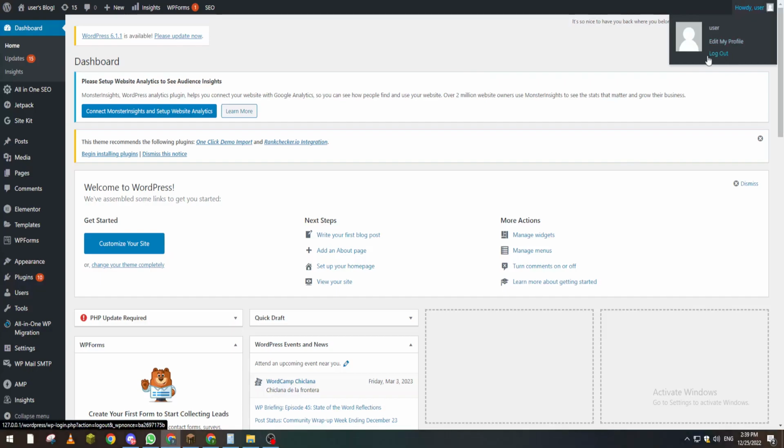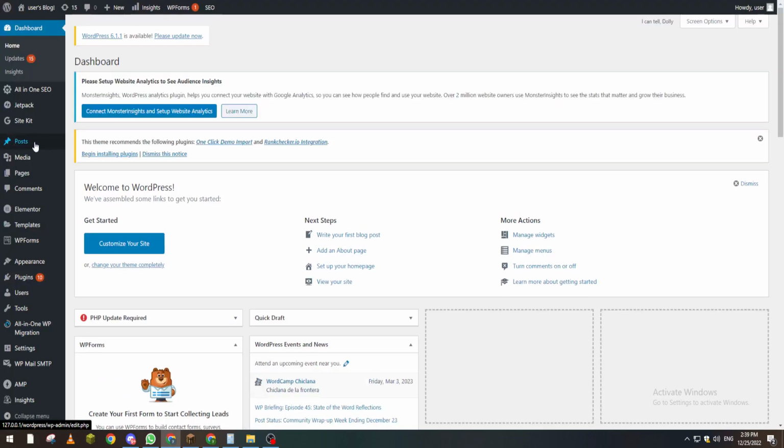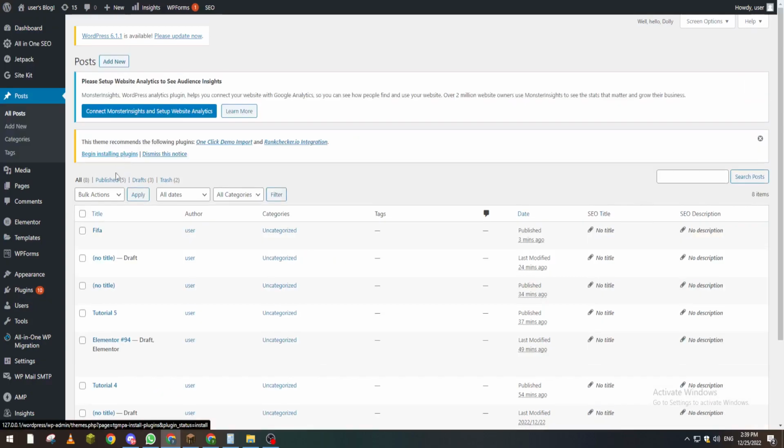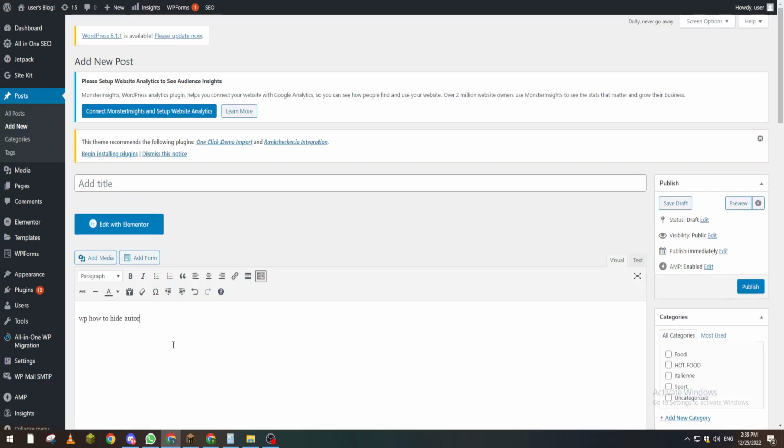So now after you open the dashboard, it will be looking something like that. Here you can click on user or put your username, and here you could put the password. So after you log in, here is the posts, and here, for example, let's go ahead and click on add new. So here I have already a post, so let's paste it.